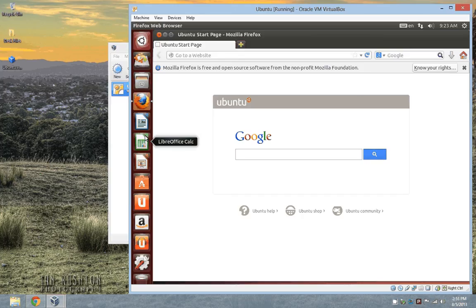And these are a few exciting features. If you want to install any of the applications here, you need to go to Ubuntu Software Center.